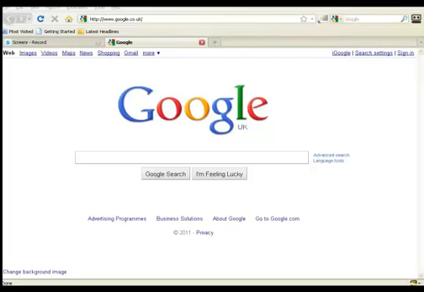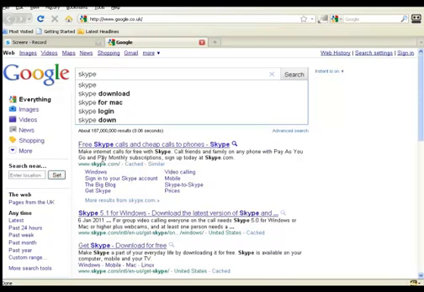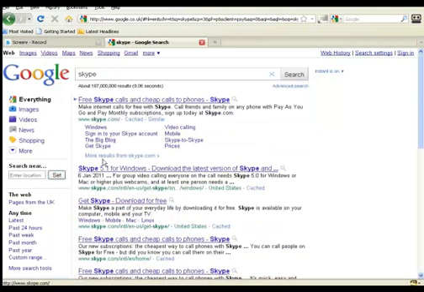Hello, I'm going to show you how to download Skype to your computer. So open up your search engine and type in Skype. Press enter or click on the search button. And then you want to click where it says Get Skype.